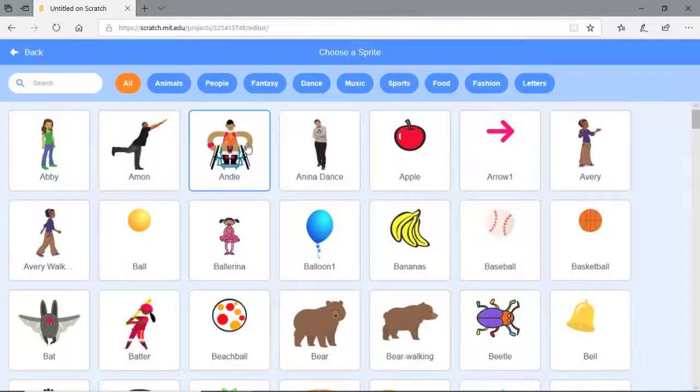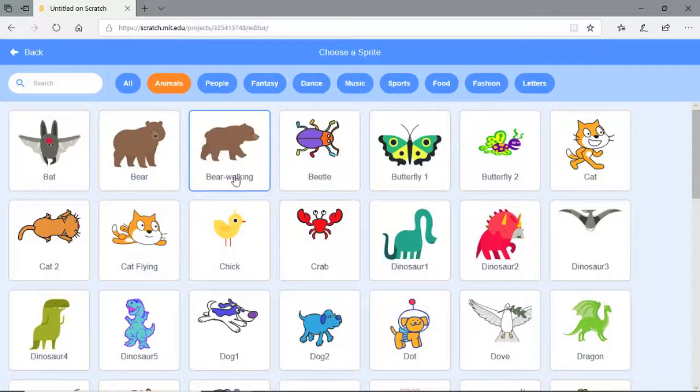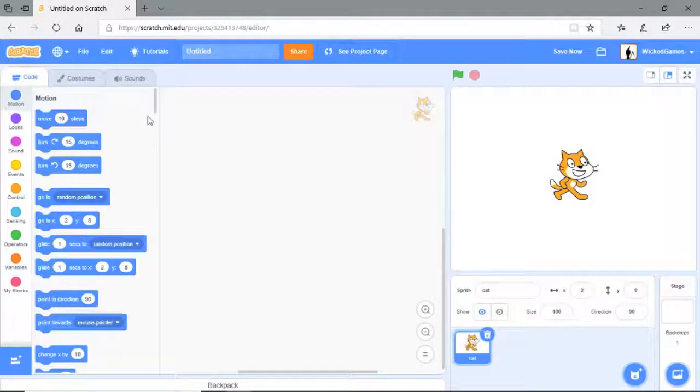As you click them, it'll let you show what it is. So here's Andy, here's Abby, and it shows you all there. There's Anina, I don't even know who that is. Apple, Arrow, Avery, basketball, baseball, bananas, balloons, so you can get animals. And there's a bear, there's walking stripe, so walking animation for the bear, and here's another thing for the bear. So yeah, that's pretty cool.